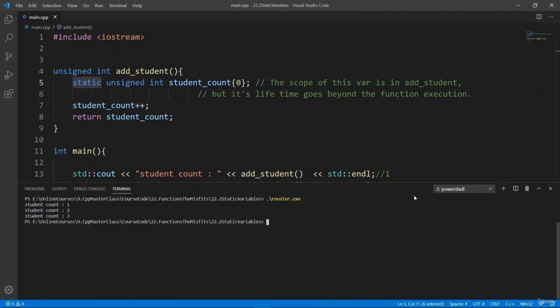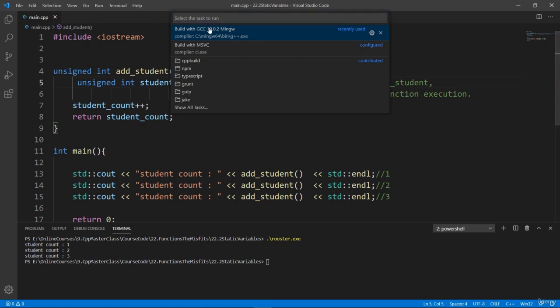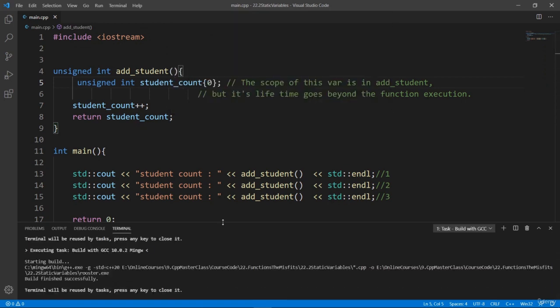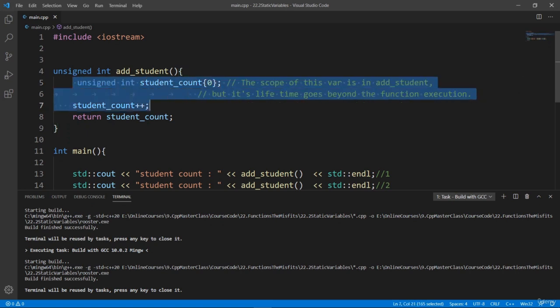We have 1, 2, 3, but try to take out the static keyword here. Let's take it out and see its usefulness. Once we take it out and build again, now the student count variable inside this function is scoped to this function. If we call the function for the first time, we're going to initialize this guy to 0. We're going to increment it. And when we return from this function, this guy is going to be wiped out.